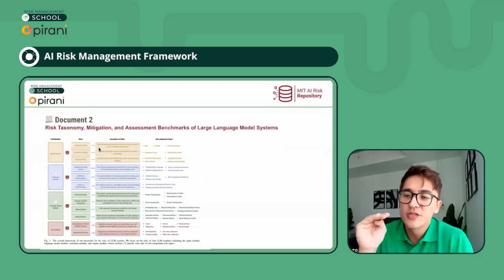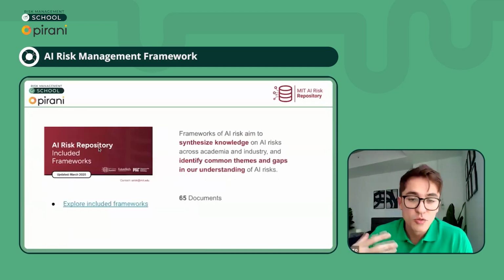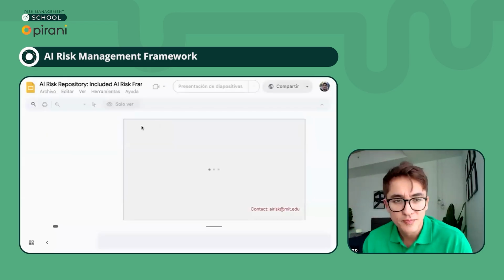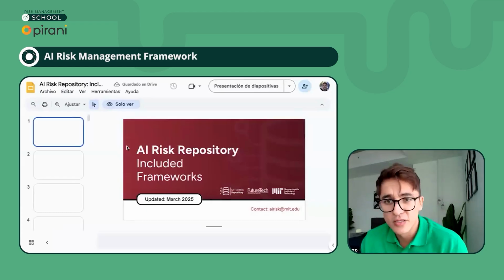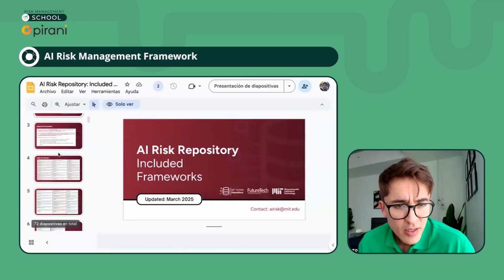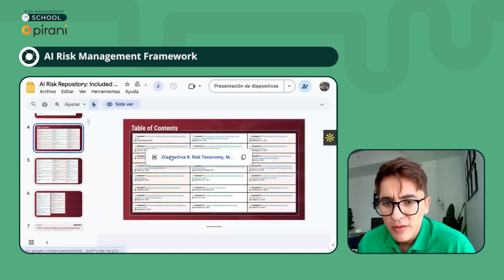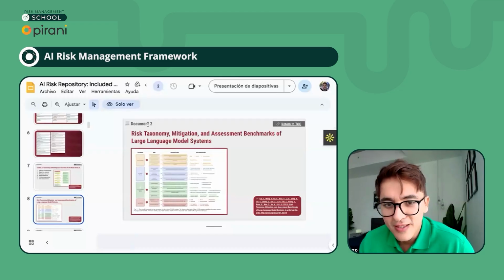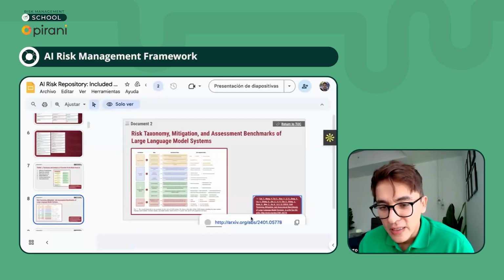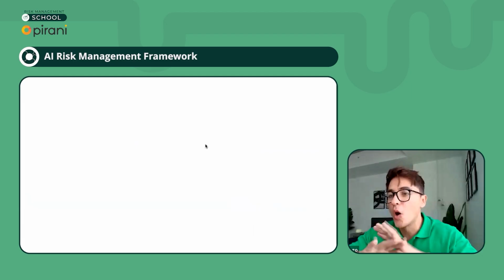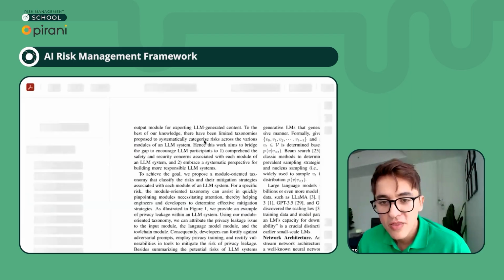You can read every single document. Let me share. If you click on this, it is the current presentation of the MIT. They have a table of contents, and you can click on a specific document and open the actual document. This is Cornell University. This is the overview, and you can view the PDF. This is for free. This is open knowledge for you. So I think this is very interesting.